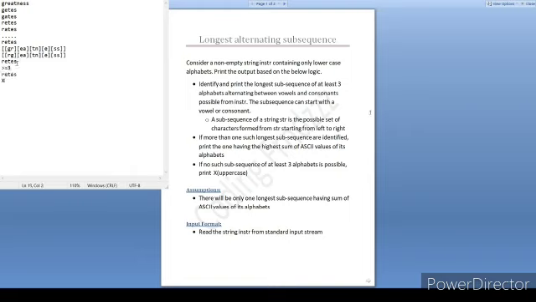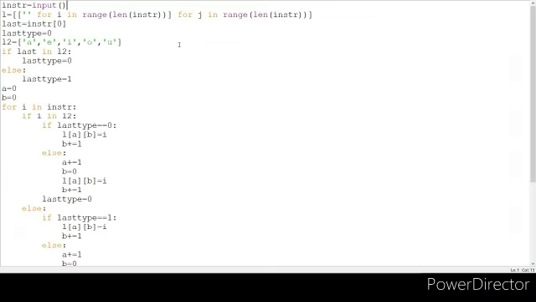Now I am checking whether the length of the output string is greater than or equal to 3 or not. If it is greater than or equal to 3, then I am printing the output string, otherwise I am printing X. Have a look at our code.